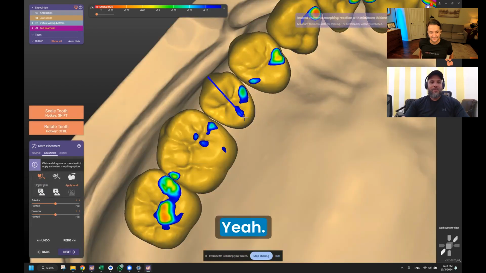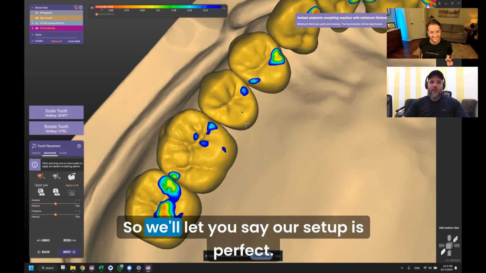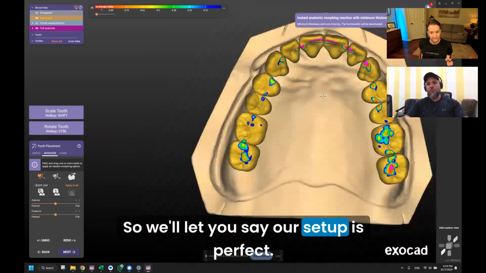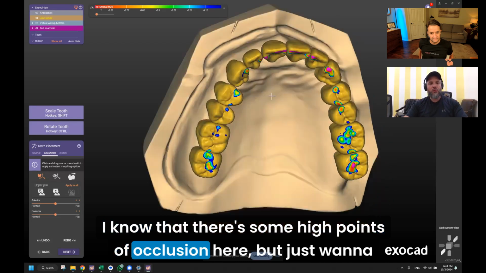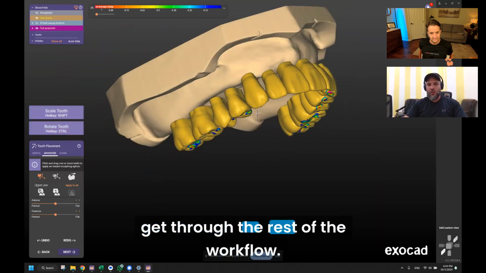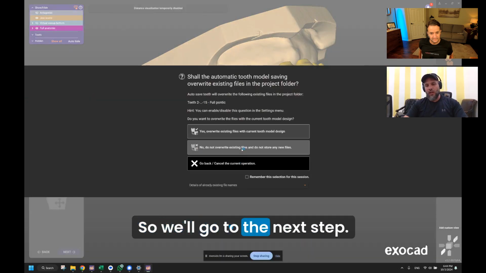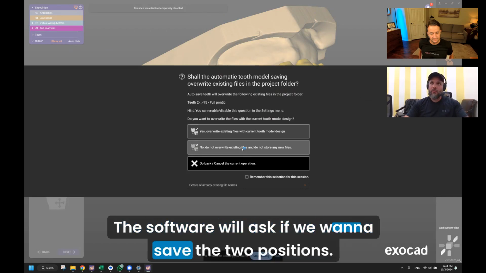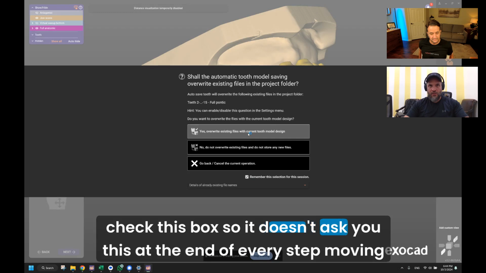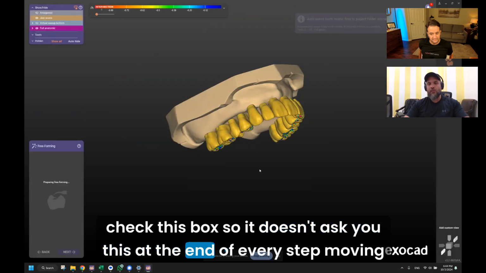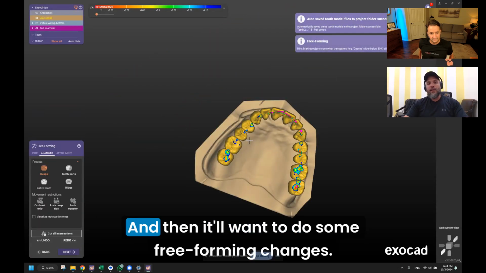All right. Yeah. So let's just say our setup is perfect. We really like this. I know that there's some high points of occlusion here, but I just want to get through the rest of the workflow. So we'll go to the next step. The software will ask if you want to save the tooth positions. We'll say yes, and check this box so it doesn't ask you this at the end of every step moving forward. And then it'll want to do some free-forming changes.